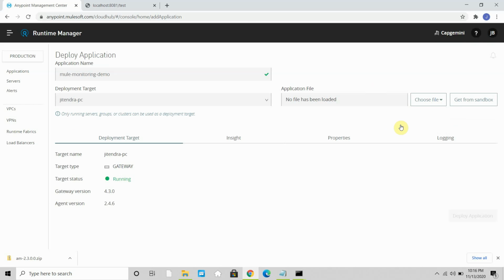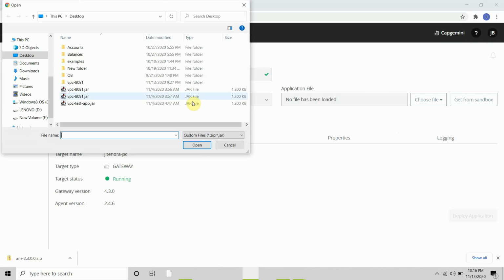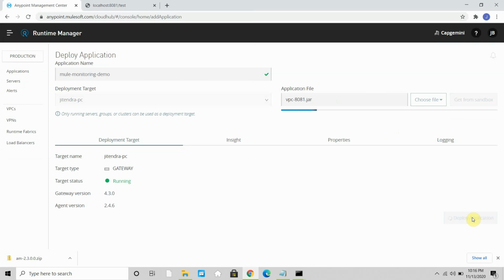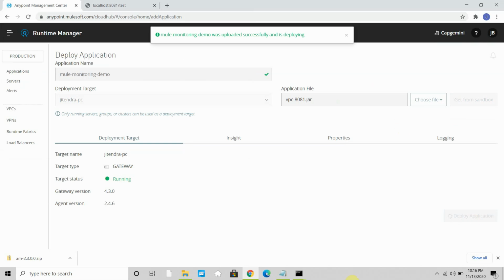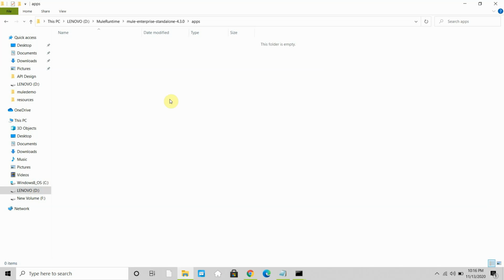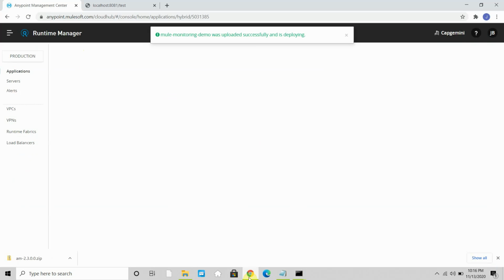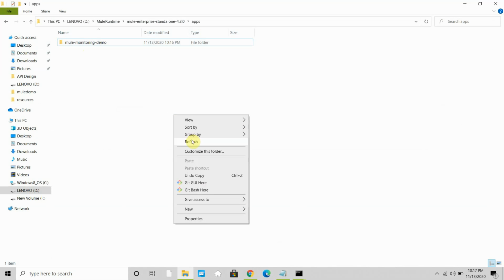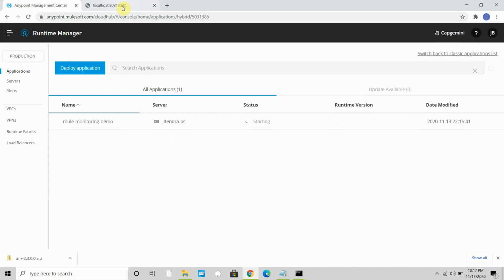Then I can choose a file. Definitely you can use whatever CI/CD pipeline you have, but here, just for demo purposes, I'm using a manual deployment. I can say open, then I can say deploy application. You will see something in the apps folder. You can see it's deploying the application to the apps folder. It may take a few seconds for the application to get deployed and started. Then I can use this particular URL to test the application.